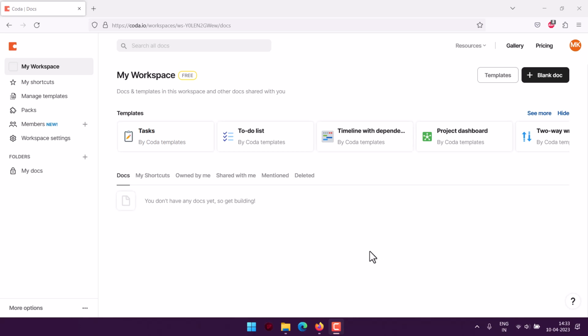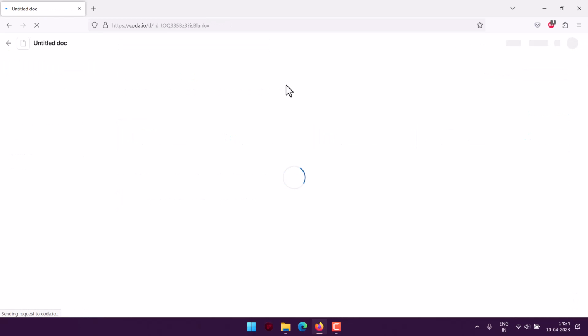Okay, so let's take a look at how you can use an inventory management template in Coda. First thing, make sure to sign up to Coda, and then you will have a dashboard like this. Now in my case, my workspace is free, so I will create a blank document here so that I can create an inventory management template for my team, right?